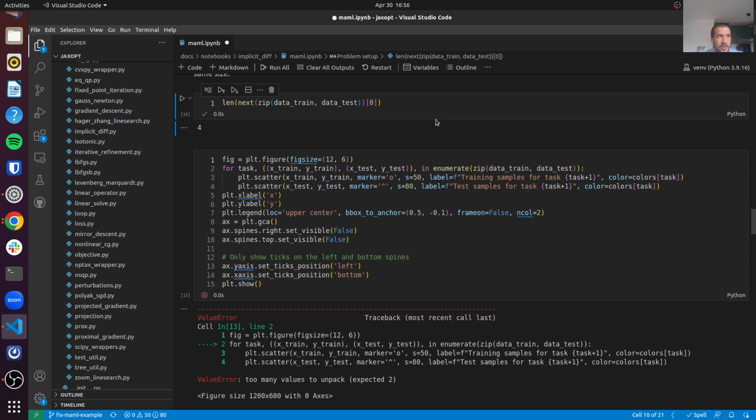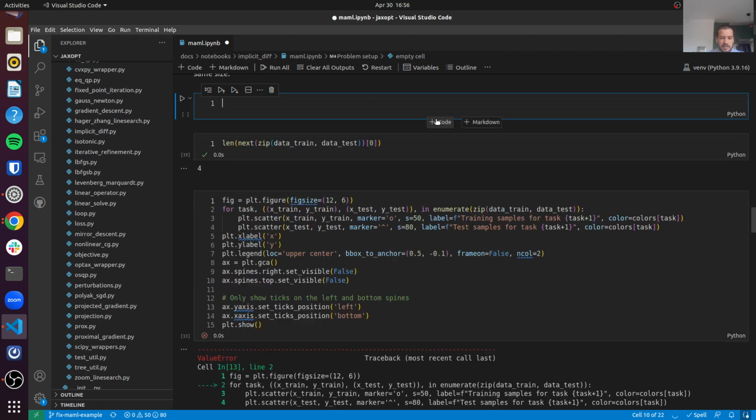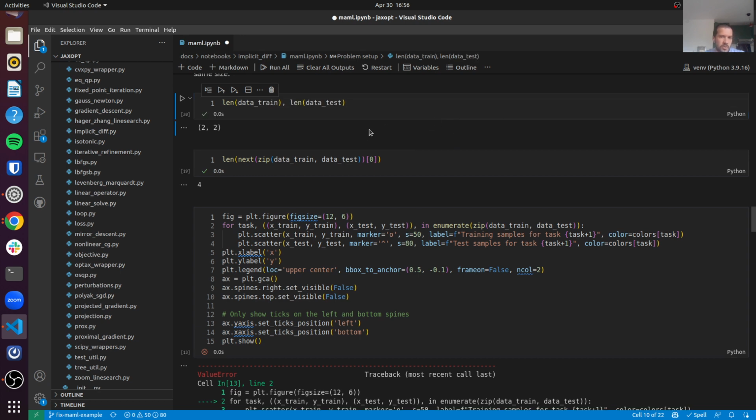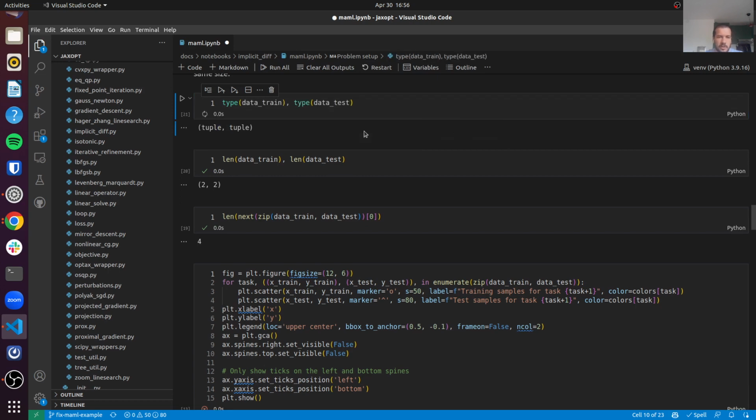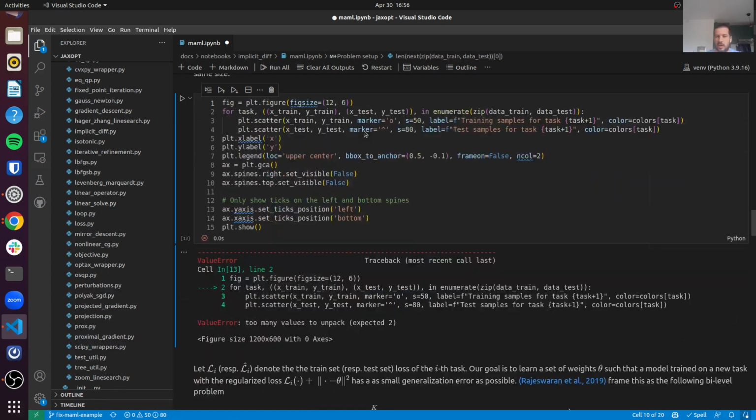So it's zipping two tuples, because right, data train is a tuple, which has length 2. Each of them is of length 2. But now if I zip them, okay, I'm not gonna spend too much time on it. Honestly, I don't want to spend too much time on it. It's not very interesting. That's not what I want to be doing at the moment.